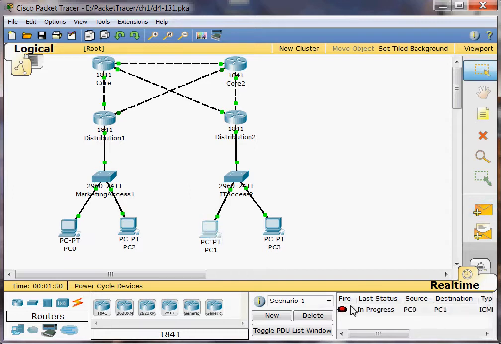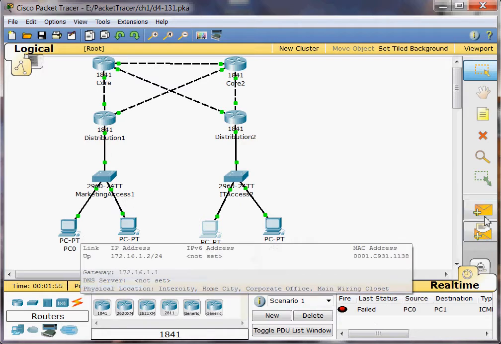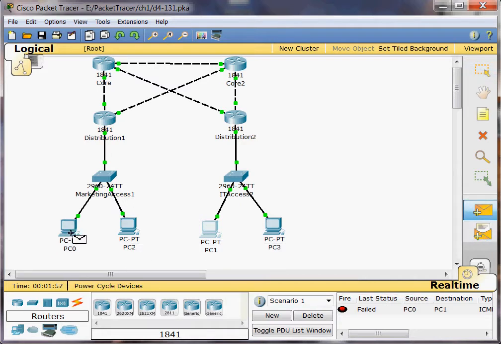And so that has failed. Now we're going to send another packet from PC0 to PC2, and we can see that one is successful. We're going to send another one to PC3, and we'll scroll down, and that one was successful.